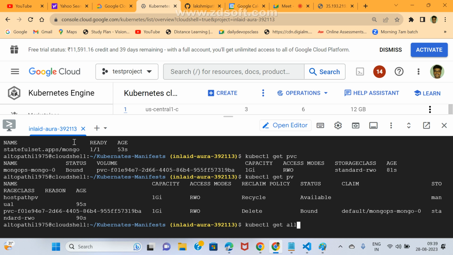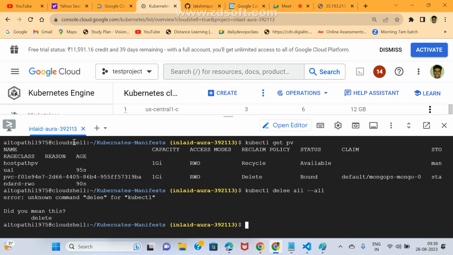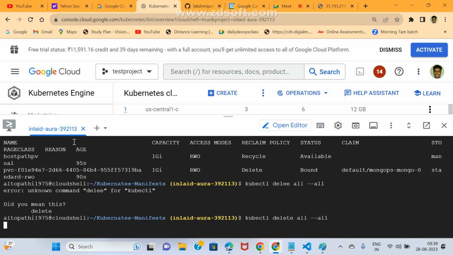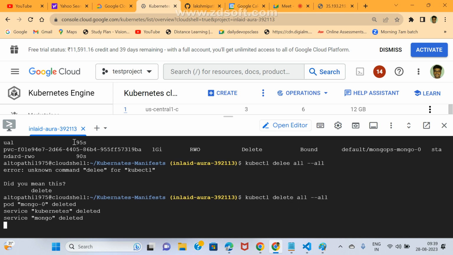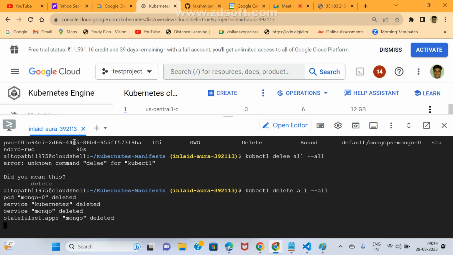Total. Total means kubectl delete. Delete which one? First we need to delete with kubectl delete all hyphen all. This is the first phase. Spelling mistake. Delete. If any problem is there, this is the first phase.